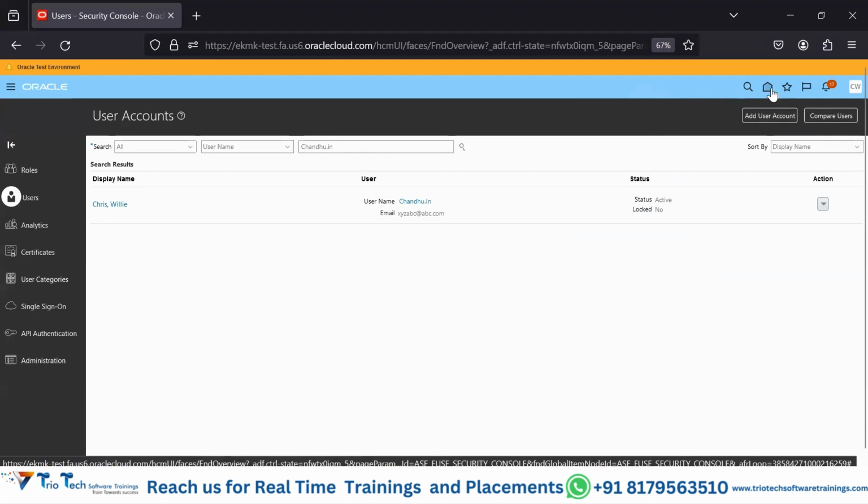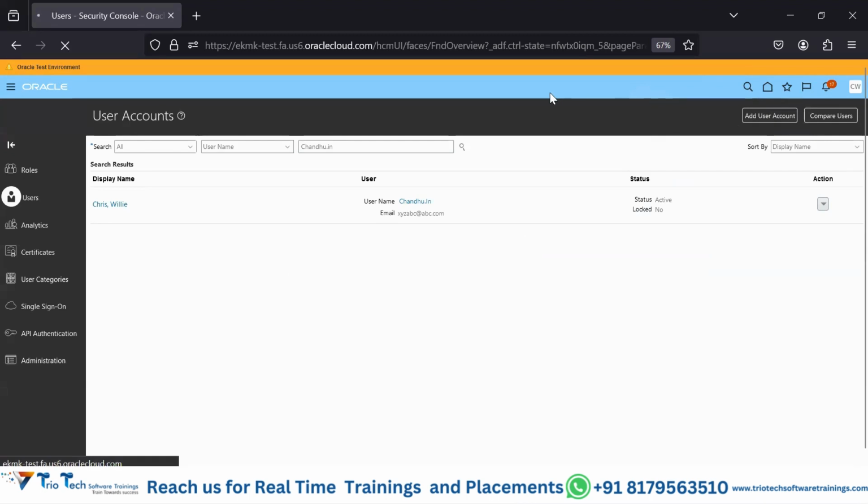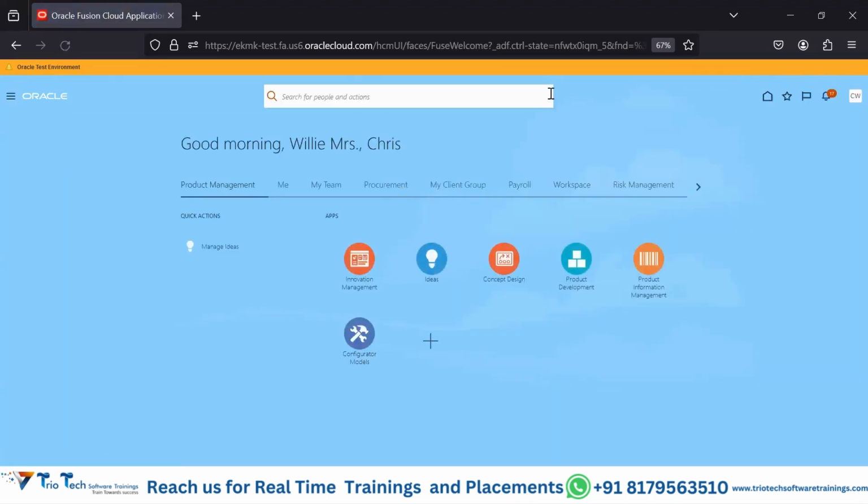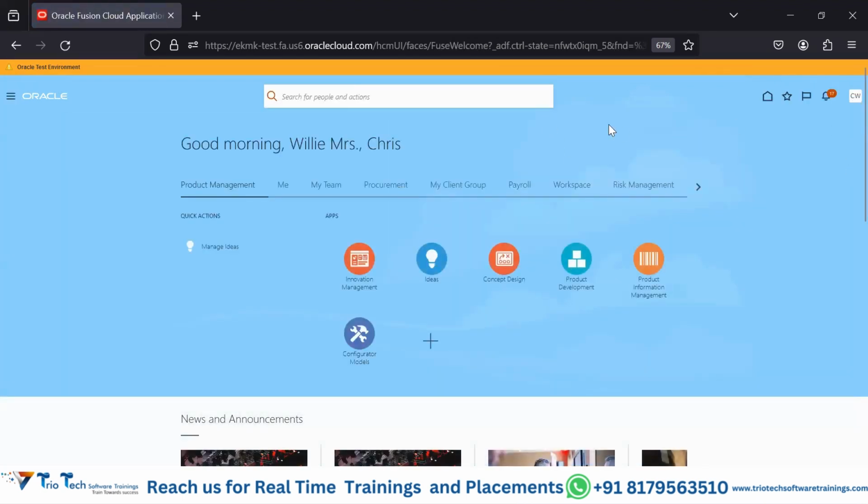So, I'm hoping that this is clear, like the basic look and feel, how to access the application, how to access the navigation, setup and maintenance, what these icons are for, how to navigate to the user account, and how to add roles to the user account. So that concept is clear. All right.